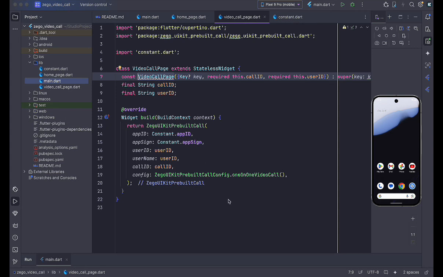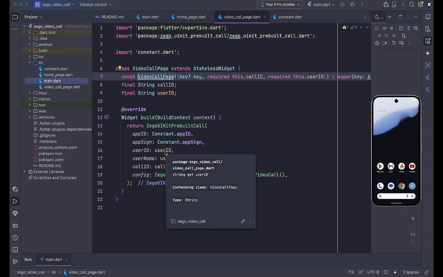Now on the video call page, this is what we got from the package or from our website. All we need is just to create the widget, and then pass in all these details. As you can remember, we are getting our app ID from our dashboard and our app signing, as I showed earlier. Then here we are passing our user ID, and the user ID is gotten from what we input on the home page.